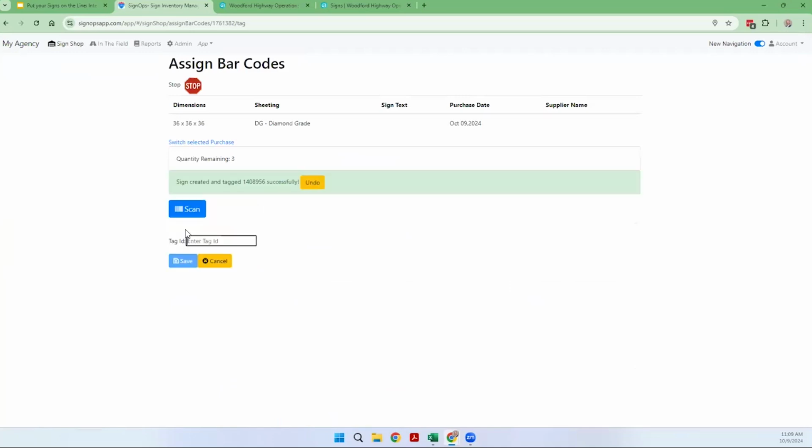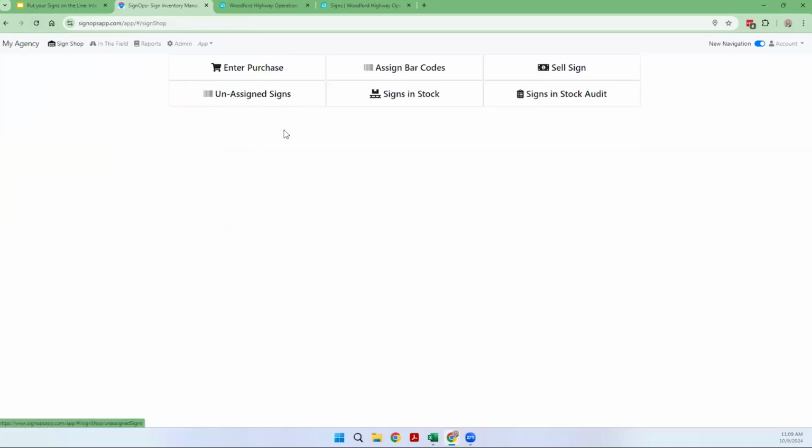We'll hit save, and you'll see I successfully tagged that, and I'm going to copy that so I can use it later. I have 3 remaining if I want to tag the rest of those stop signs, which is nice. The idea is I stick a barcode on them, I put them on a shelf, and then they're ready to be used. So that's generally the main workflow there for signs in the shop.